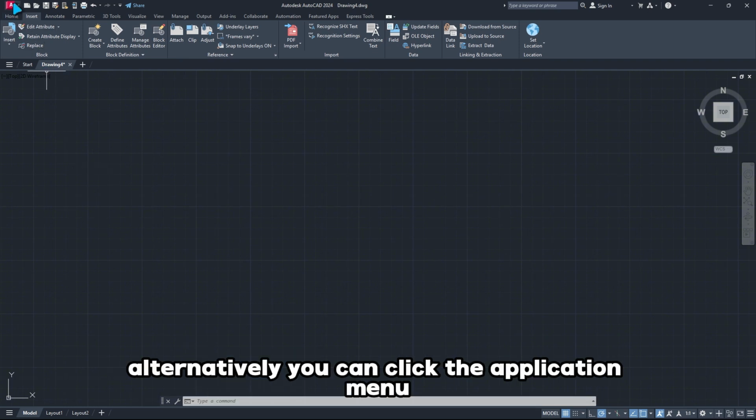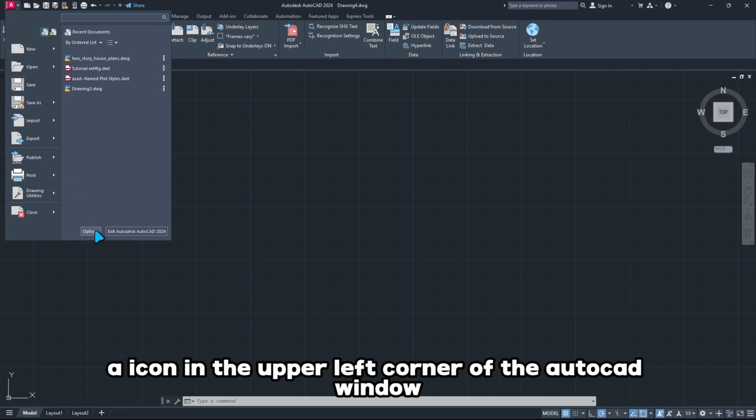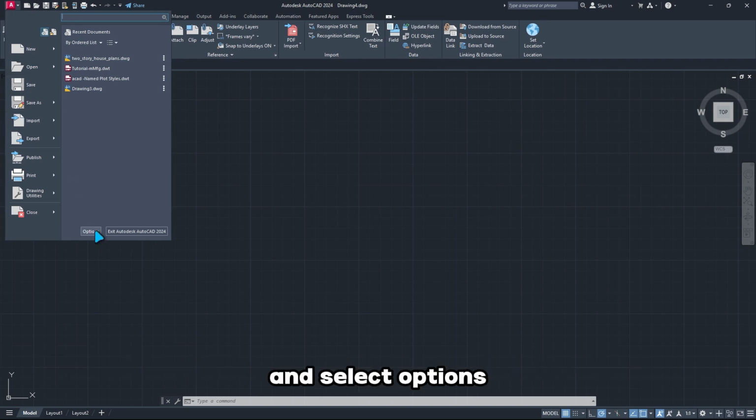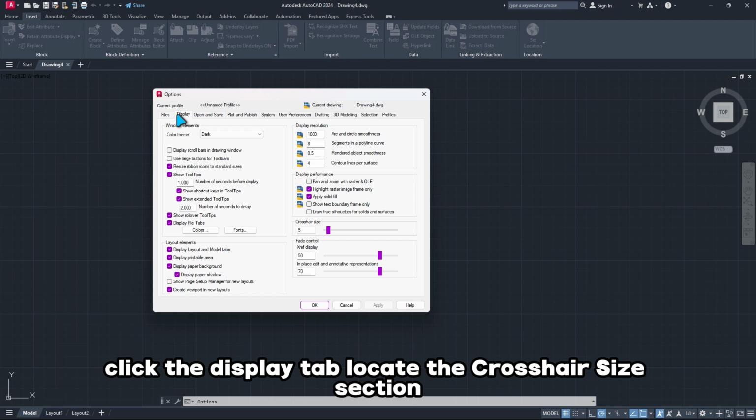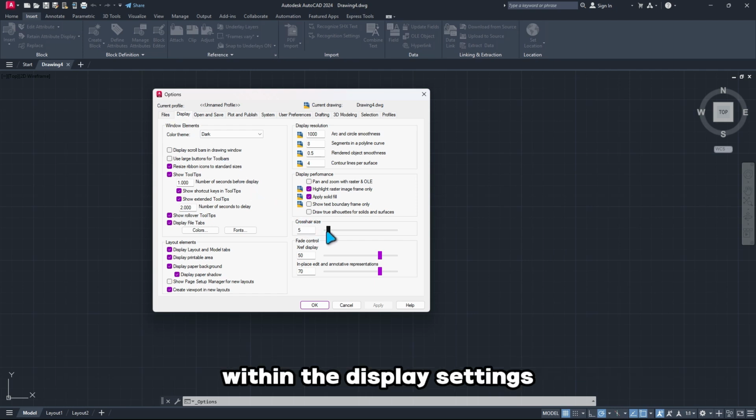Alternatively, you can click the Application menu A icon in the upper left corner of the AutoCAD window and select Options to access the same settings. In the Options dialog box, click the Display tab. Locate the crosshair size section within the display settings.